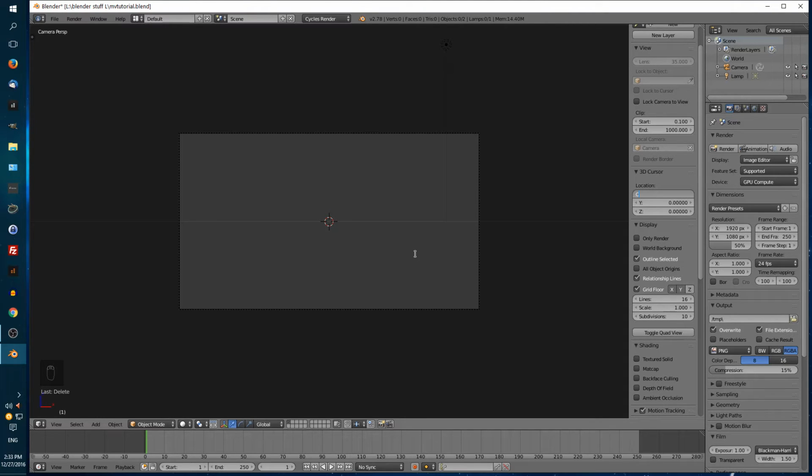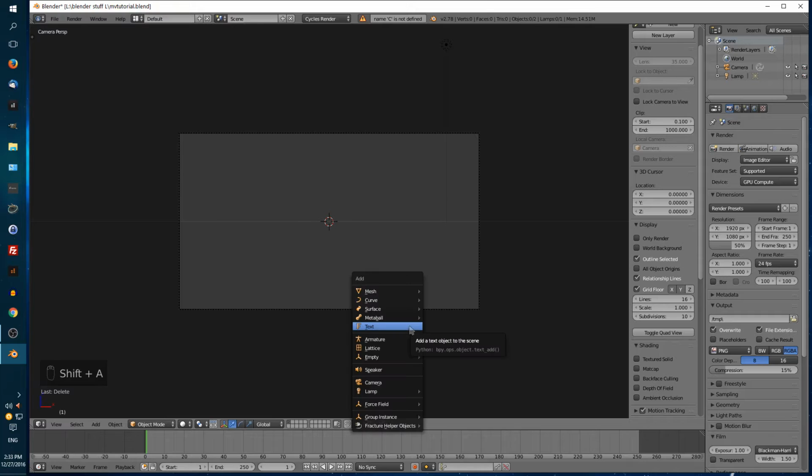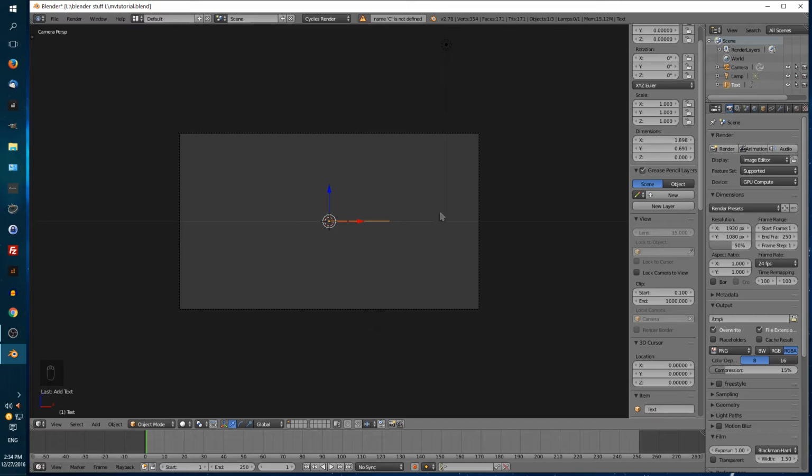Okay, now we add the text. So we can go to the Add menu and choose Text, or we can hit Shift A. We get the same Add menu and choose Text. We need to rotate it on the X-axis because it's laying down right now. So to stand it up, you can hit R, X and type 90.